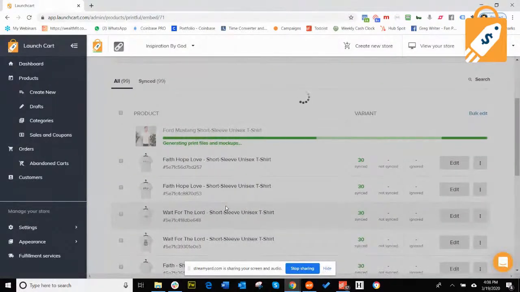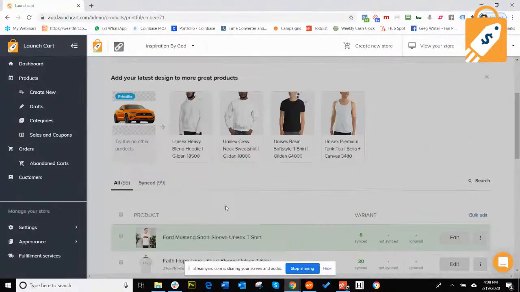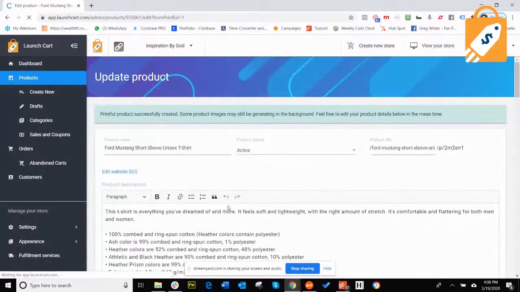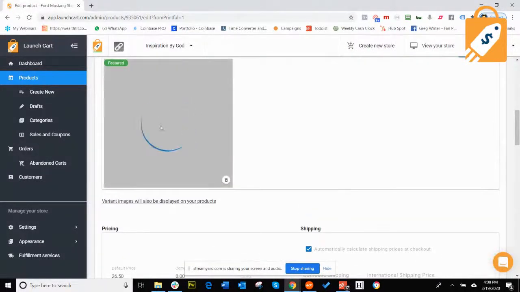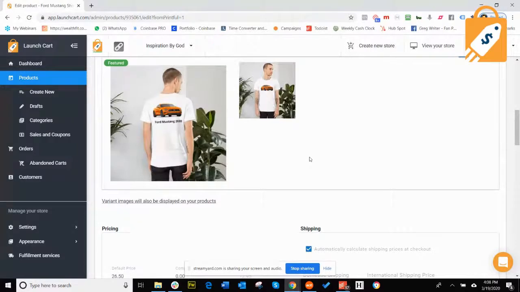Now, once I submit that to the store, it's building these mock-ups and these images in the background for me to use. And they'll automatically be showing up on my store. So we're going to see, here we are. It built the product, and it's still generating the mock-ups right now. See, that thing is still spinning. That means it's still generating those photos. Okay, so now you'll see I have a back of the shirt and the front of the shirt.